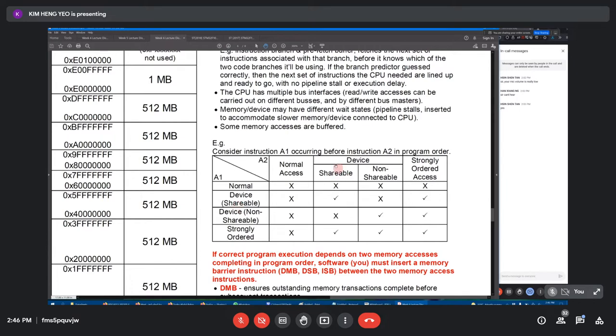So device shareable, guaranteed. Device non-shareable, guaranteed. Okay? And if A1 and A2 are in strongly ordered access region, that means your private peripheral bus. If A1 accesses something in your private peripheral bus system region, or A2 accesses something in the system region, then the order will always be guaranteed. Okay, this is just guaranteeing the order, right?